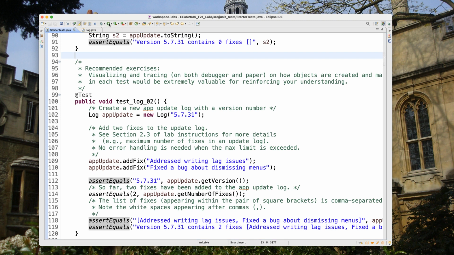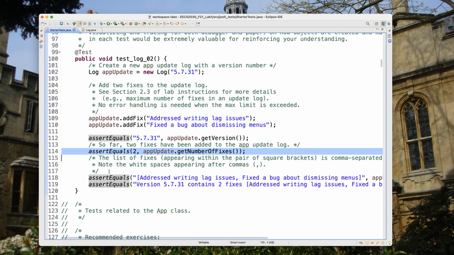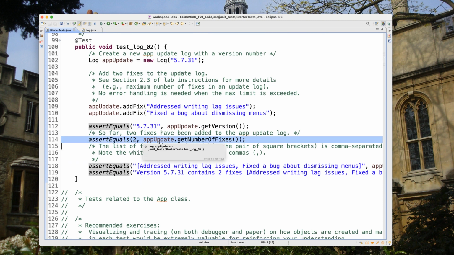Okay, let's see test log 2. Double click on that. I'm failing this line over here: get number of fixes, right? So I've got to fix that. So, get number of fixes. That's kind of the first purpose for the counter, right? So that should be straightforward.